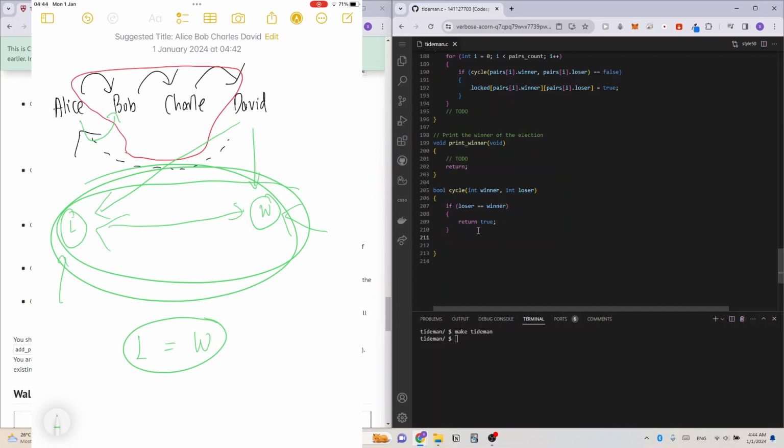We also want to have the case where the program sees if the loser is winning against anyone. So how we will be doing it is for int i equals 0, i less than candidate count, i plus plus. And then what we want to do is figure out, for example in this scenario, when we want to point from David to Alice, David is the winner and Alice is the loser. So let's see if Alice is pointing towards anyone.